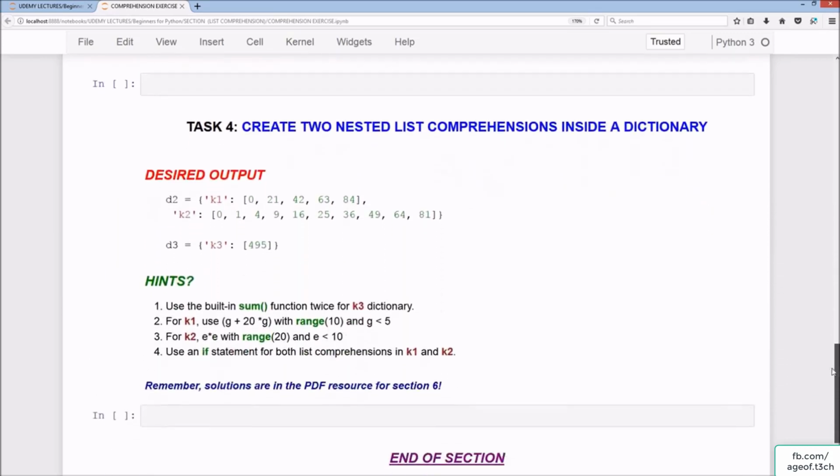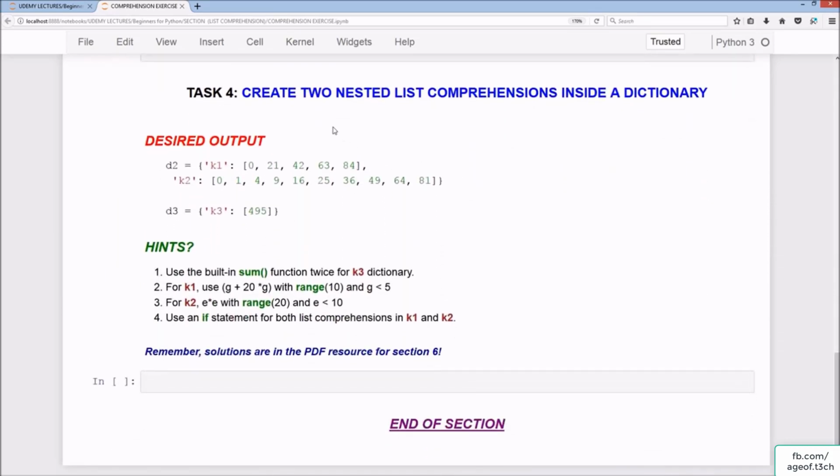And then lastly, we have task 4, create 2 nested list comprehensions inside a dictionary. So you have the output here for D2 and D3. So these 2 dictionaries here. And what I want you to do is in D2, for K1 and K2, you have a list comprehension, hence the square brackets for both of them. And you're going to generate these numbers here from 0 to 84 and from 0 to 81. And then for D3, you're going to grab the K1 and K2 lists, and you're going to sum them, both of them, and then add them together.